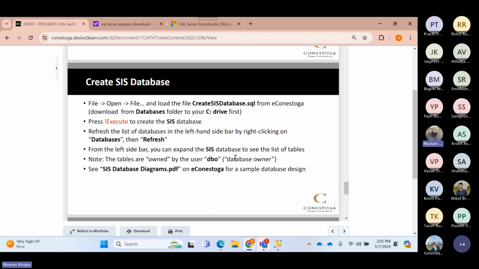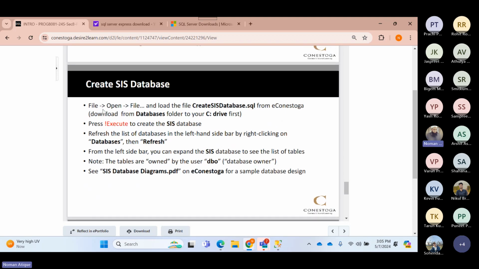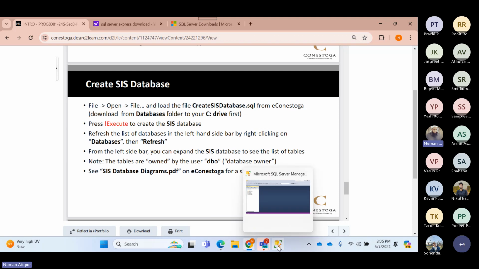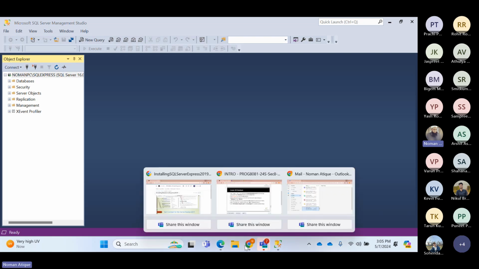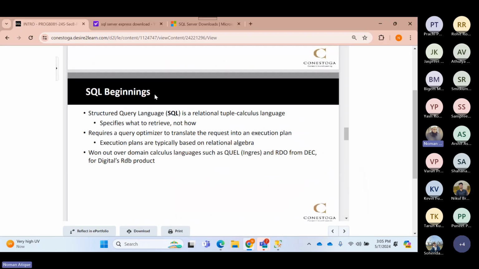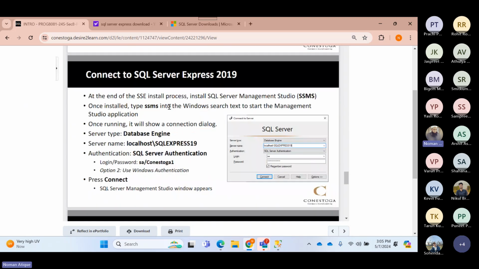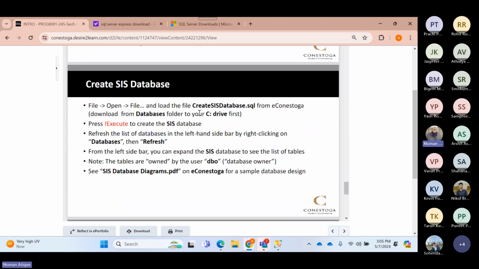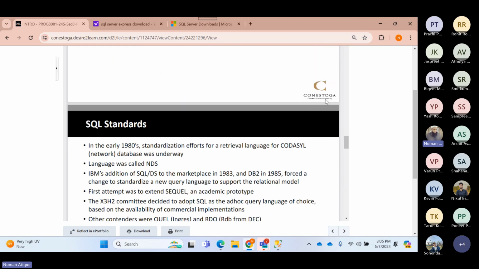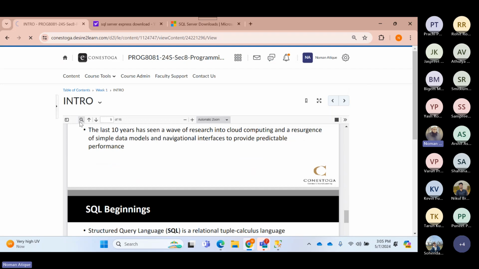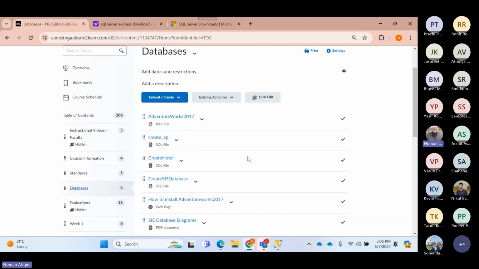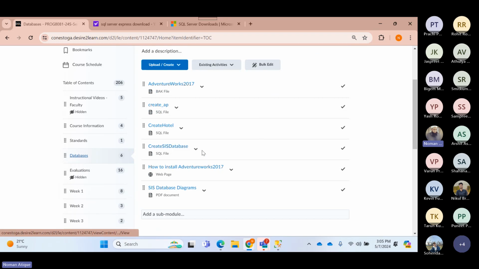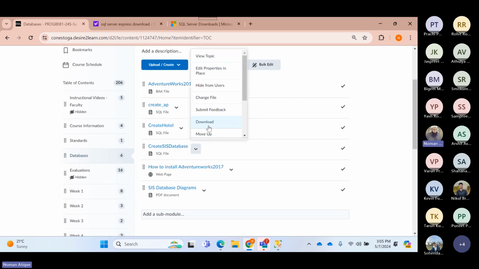And now here comes the first exercise, or little thing that we have to do. So in File, Open. Again, first of all, let's get our hands dirty with this one. Now, when you go to your server, you will find certain databases. The first database that they want to work with is, load the file create SIS database.sql. So let's go back to our server. Do you see that? Let me know if you guys see that. There is an option of databases. In the databases, this is the one, create SIS database. Can you please download this one?